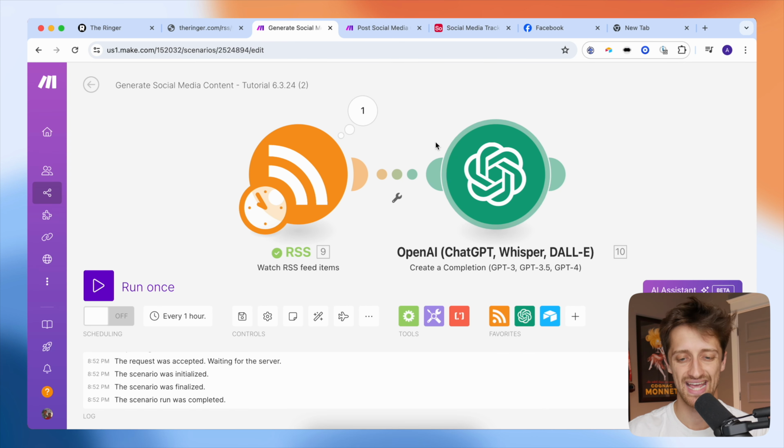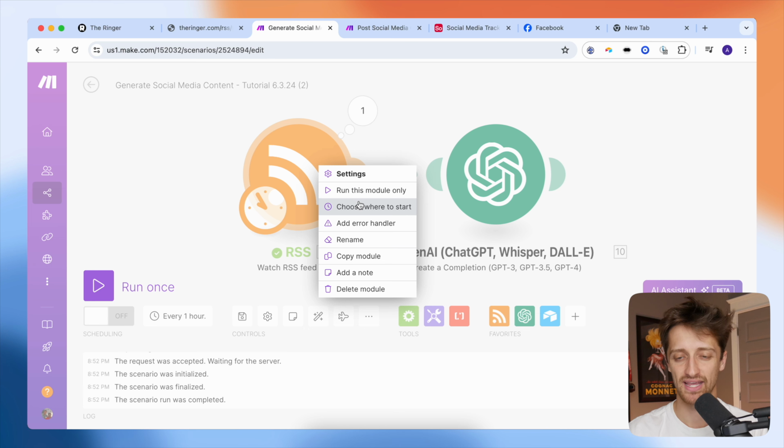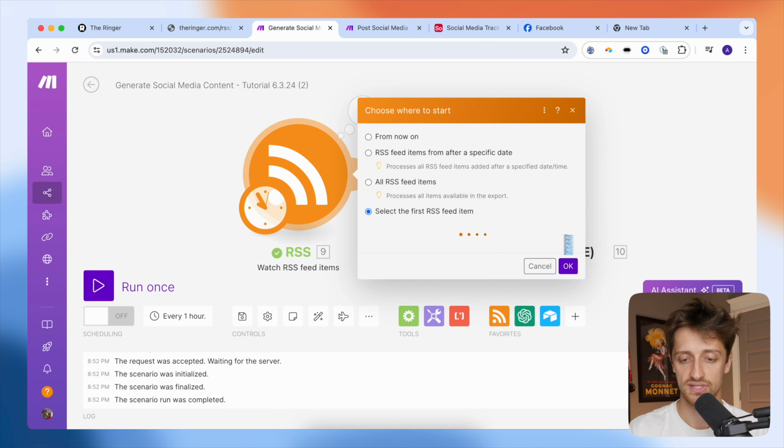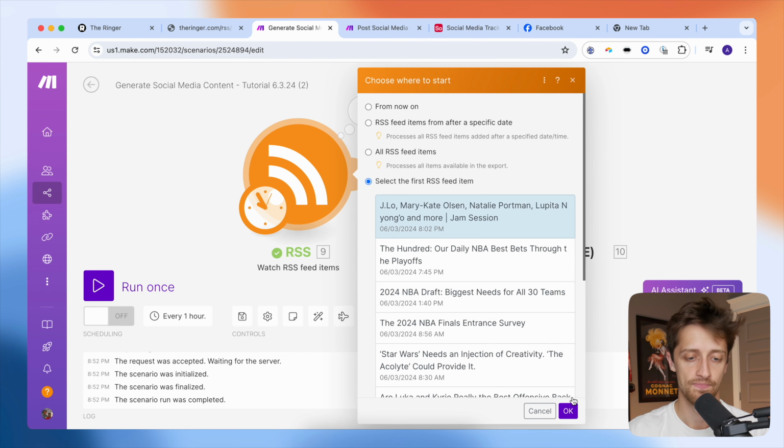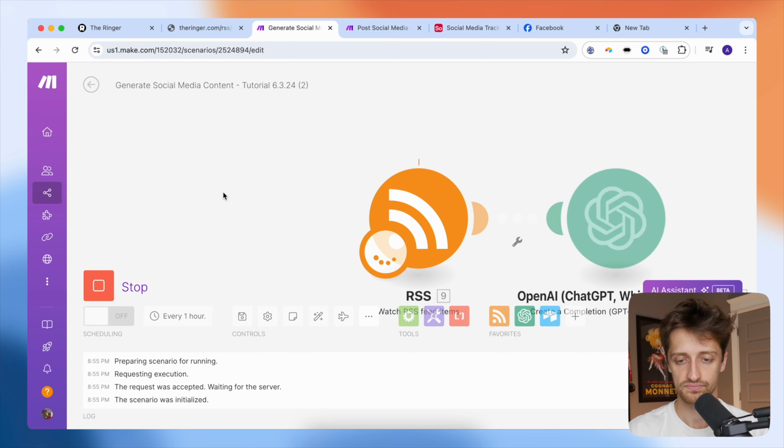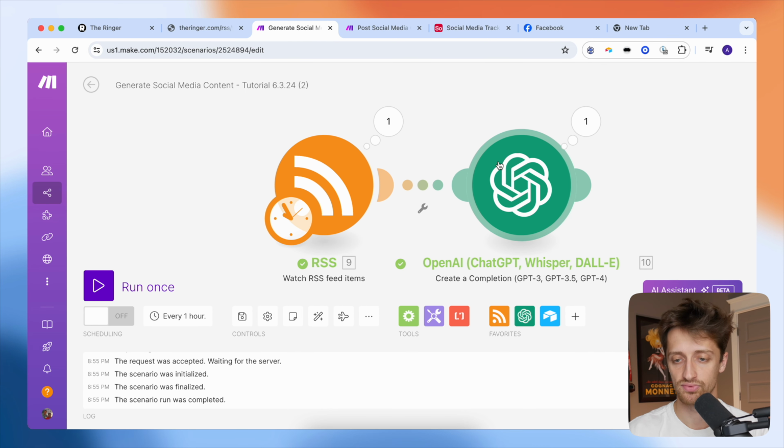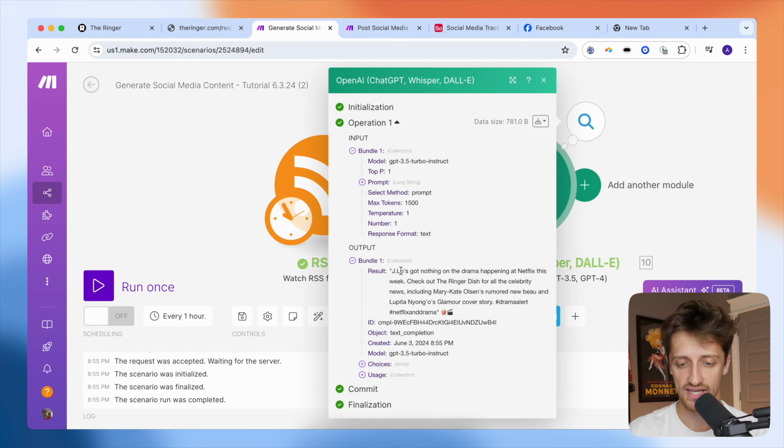All right, so now let's just test and make sure that OpenAI is making good social media content for us based off that latest JLo article. Okay, so we'll just send in some test data here, and then we'll hit run. And we can see OpenAI just ran. And we can see here's what it came up with.